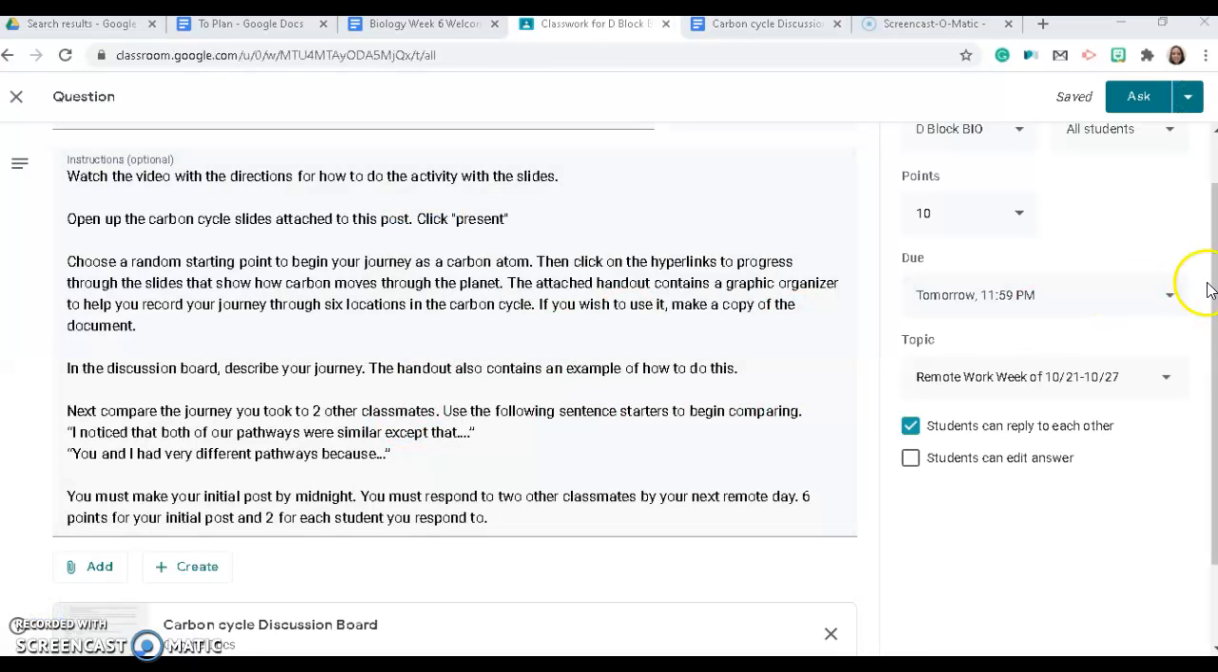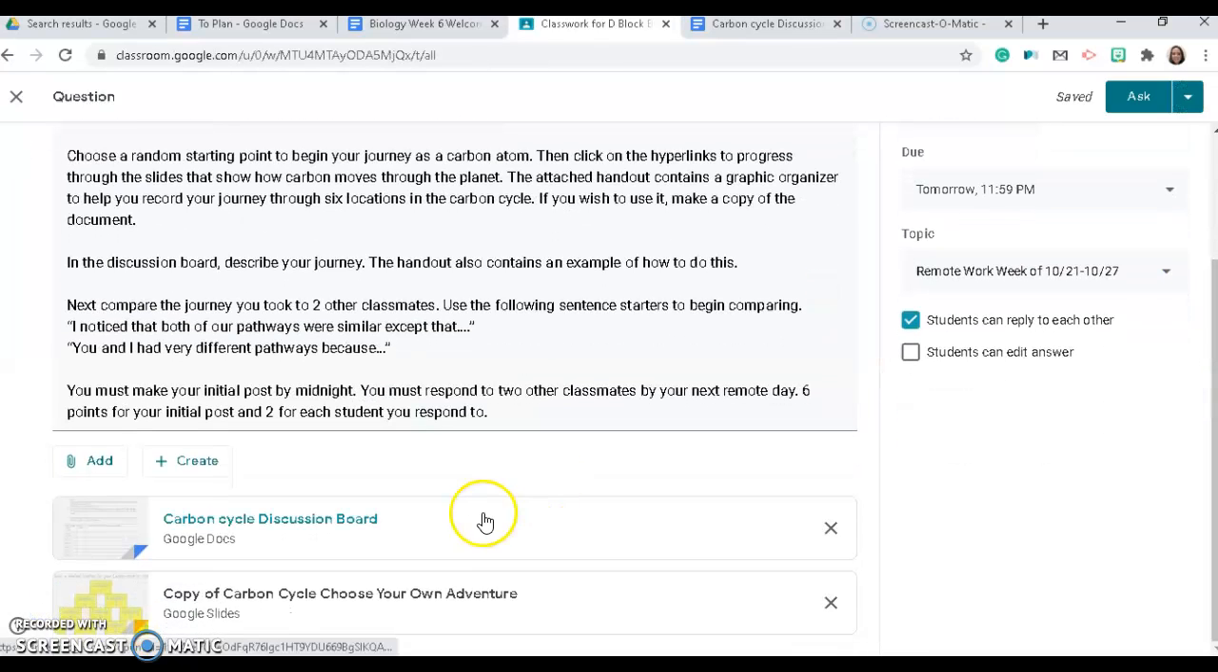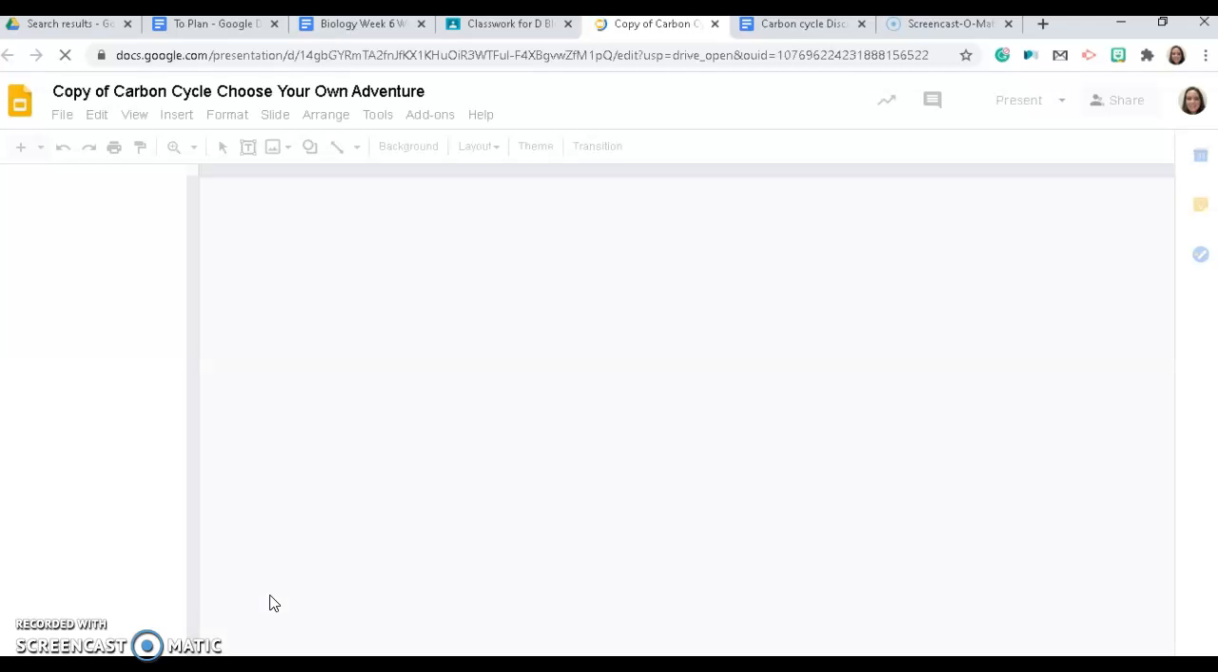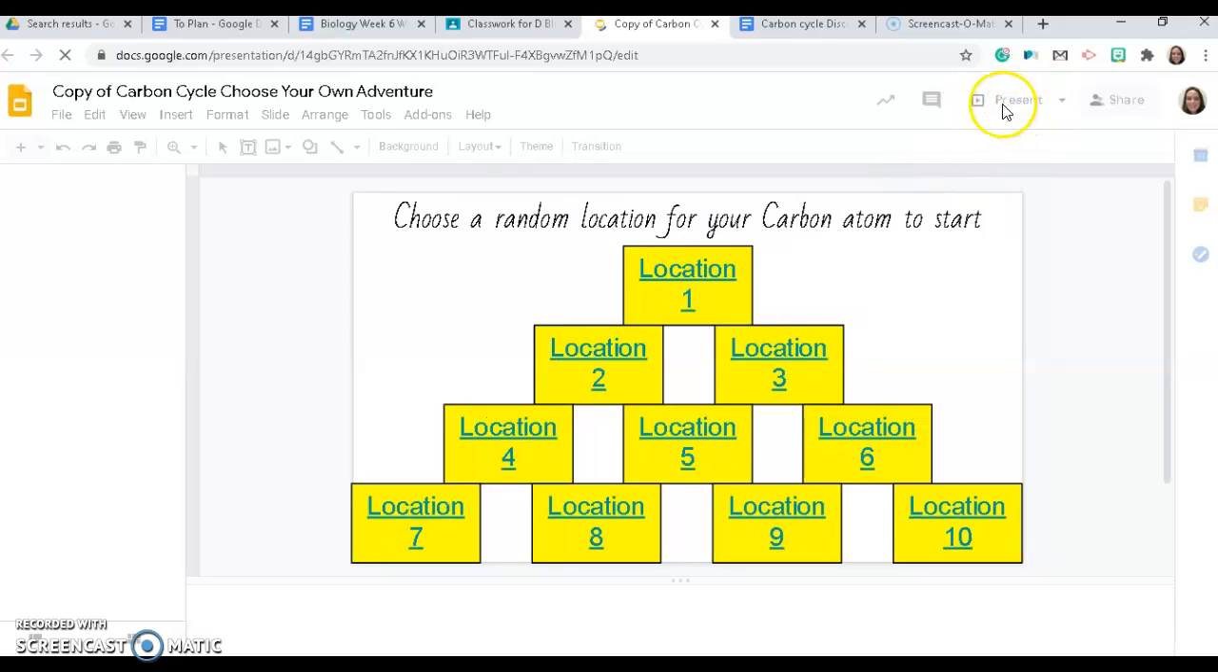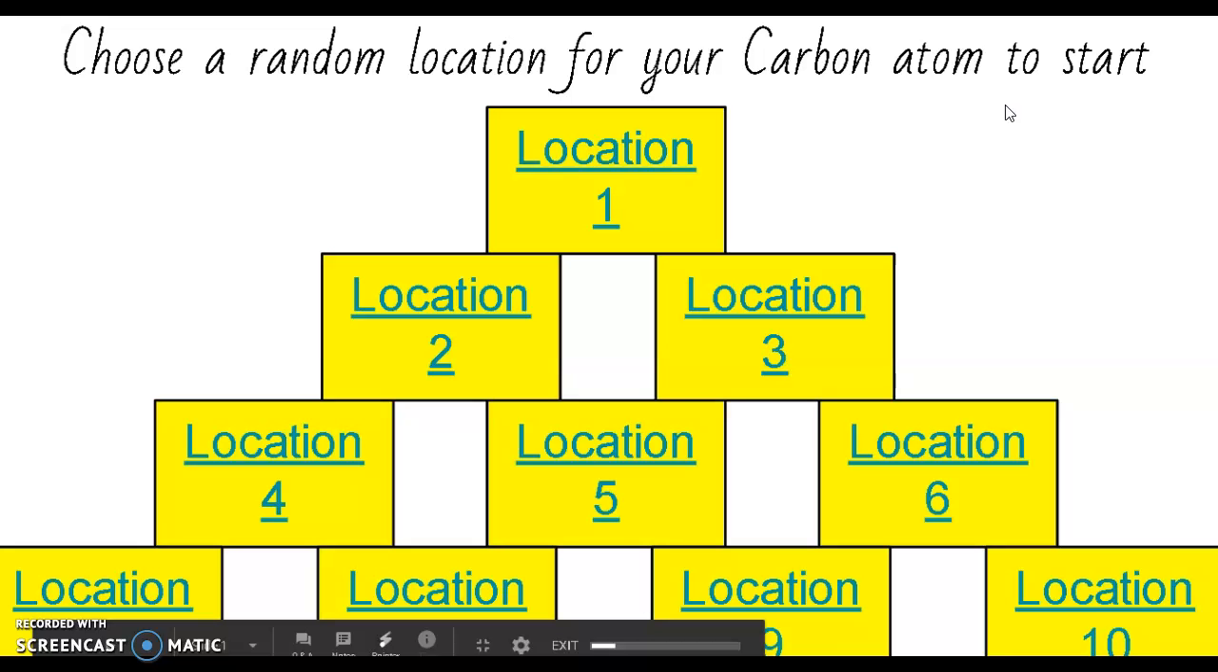So, how to pick your own adventure through the carbon cycle? What you're going to do is open up these Google Slides. And once it loads, you need to click the Present button. Okay. So it will pull up 10 different starting locations to choose from.